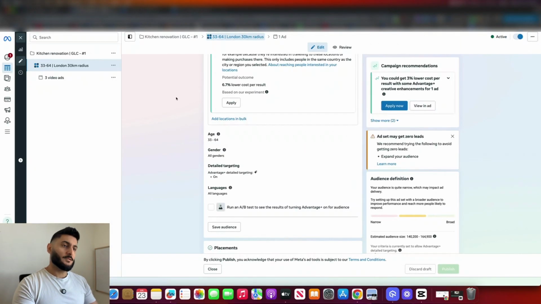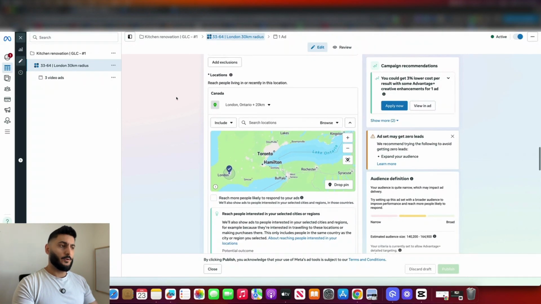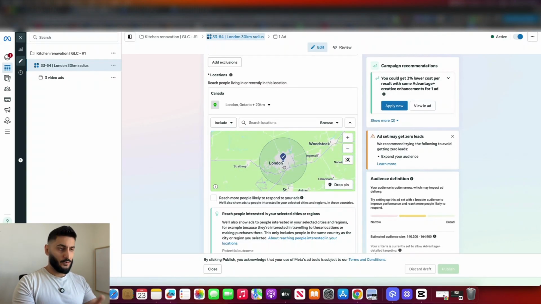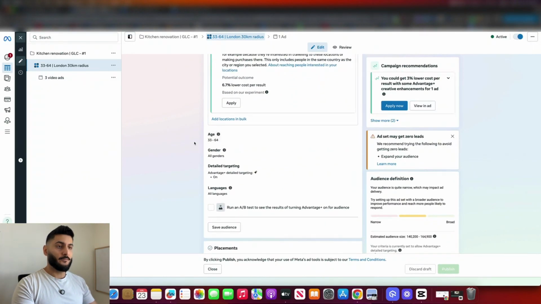All right, now let's start with the targeting. For our targeting, we're running $50 a day for the start, and then we can scale from there. For location targeting, we target a 20-kilometer radius of the client's service area. For age, normally we go after 33 to 64 because normally these are homeowners. Genders, we leave it at all genders.